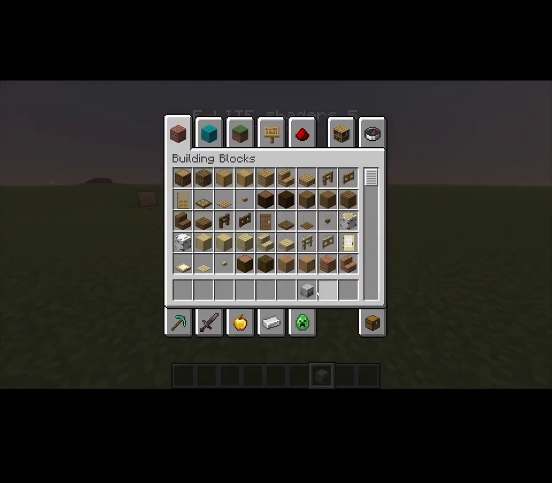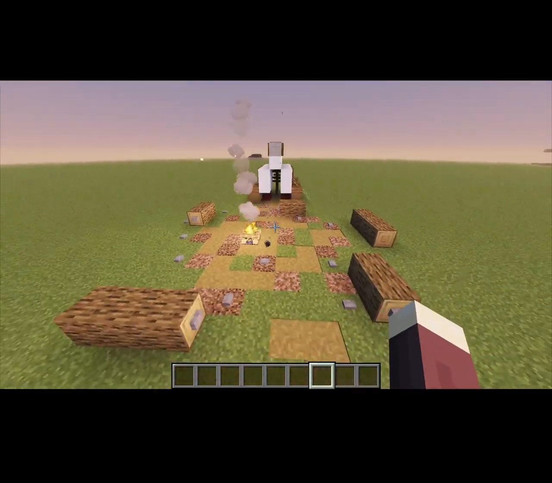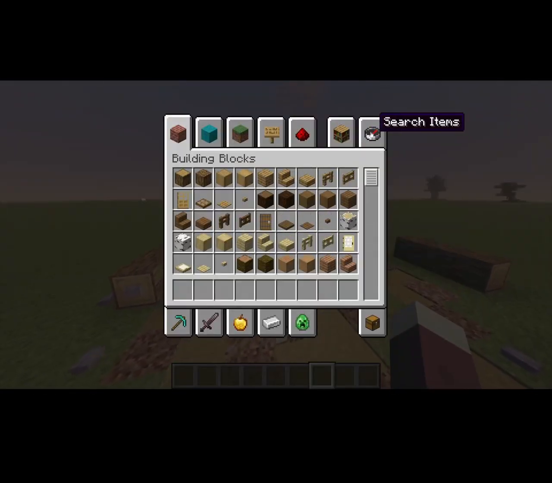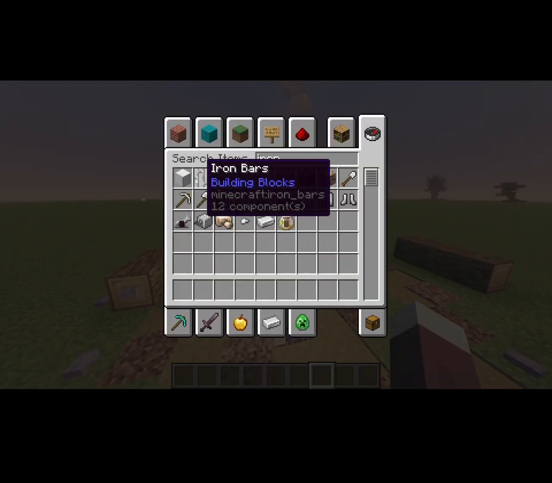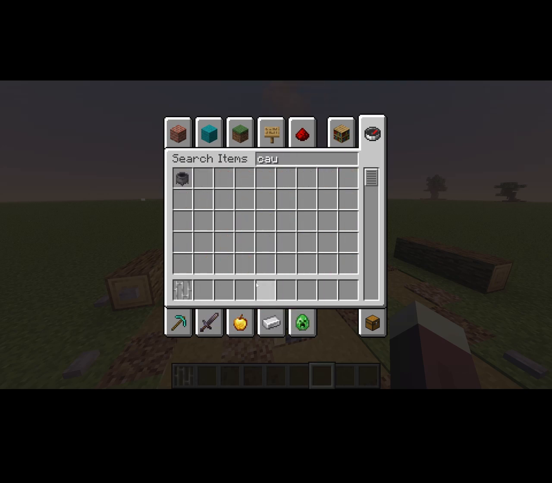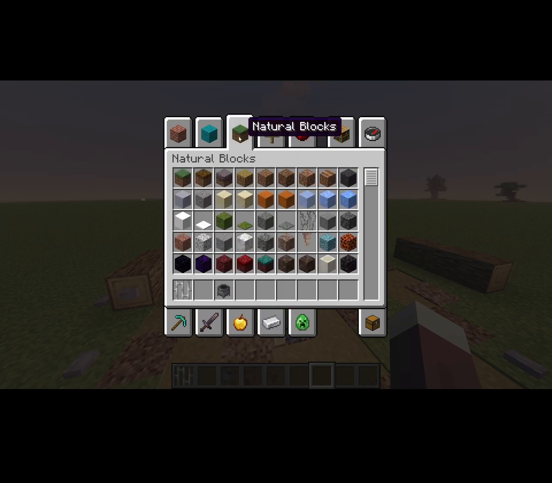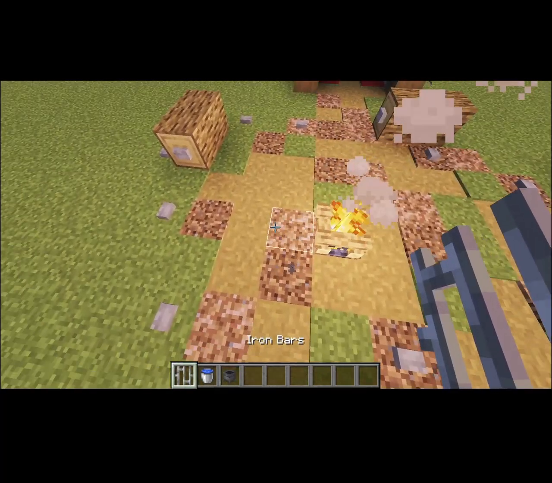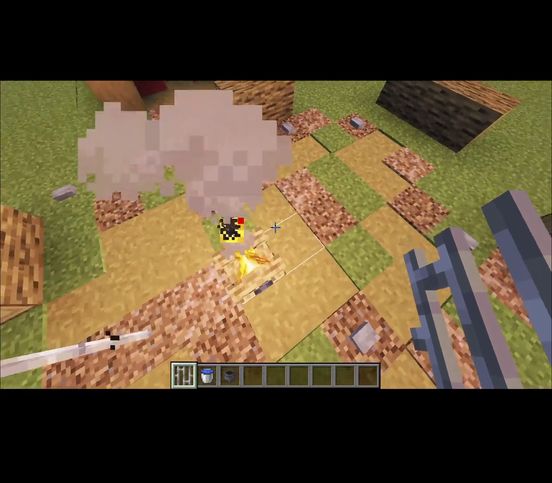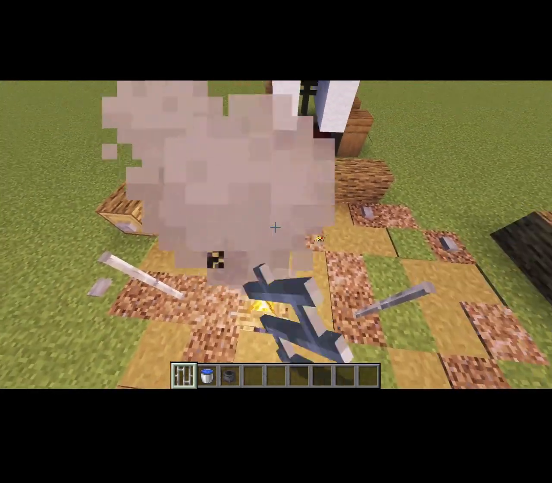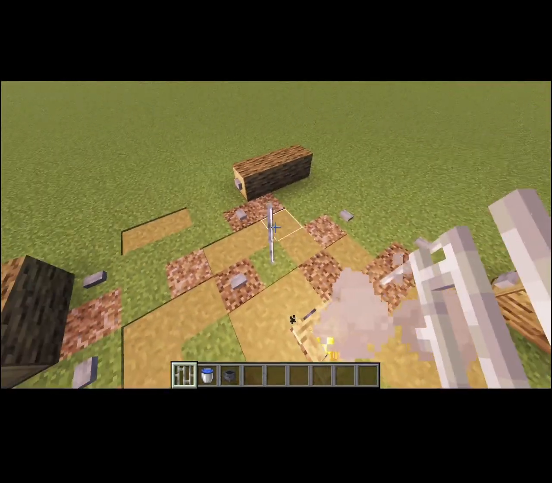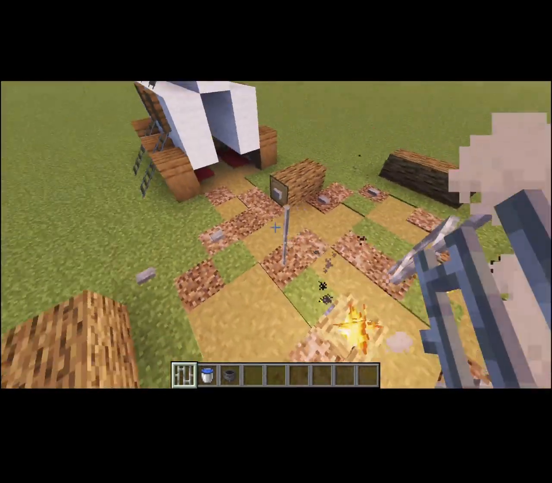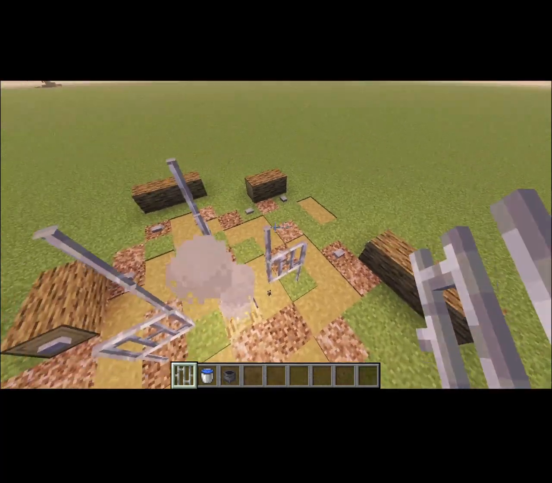So now we are going to make like a pot thing going up, I guess. But so we're going to need iron bars and a cauldron with water. And 2 up on each side. And then here, like that. Up like this again.